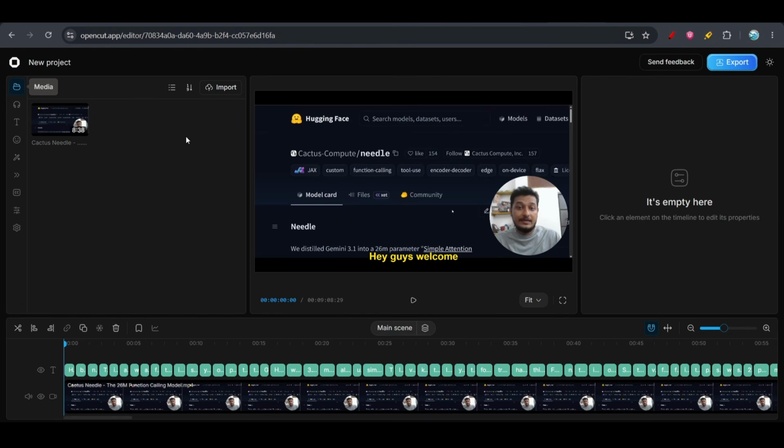You don't have to download this OpenCut. You can simply go to this website, opencut.app, and you can use it. And this also contains all of the features that are needed for editing a video, like captions generator and also text enter and cut split, all of the things.